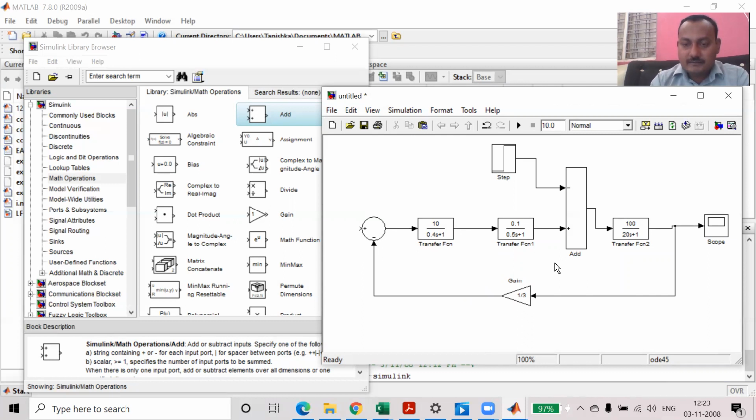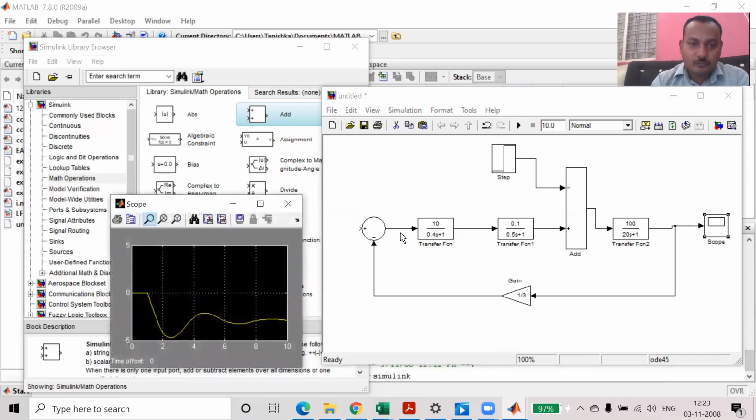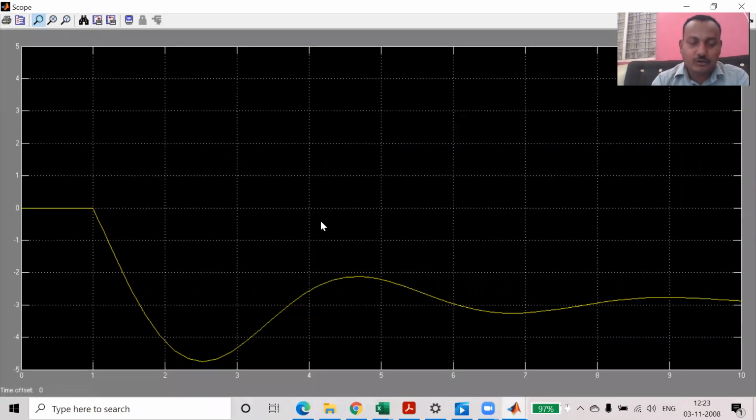Now this model is completed. Now press the run button. Now the simulation is run. Double click on the scope. What we are getting, dear friends, we are getting the output. What output are we getting here? The change in frequency with the change in load we are getting over here.